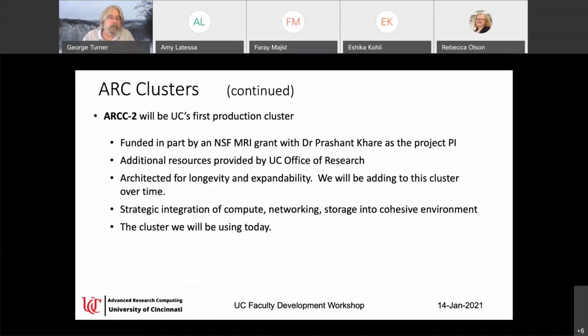Today we will be using the ARC2. This is the future of the ARC systems at UC. It was funded in part by the National Science Foundation Major Research Instrumentation Grant with Dr. Prashant Kher as the project PI. There were additional resources provided by the UC Office of Research. This system has been architected for longevity and expandability. We will be adding to this cluster again over this 3 to 5 years.